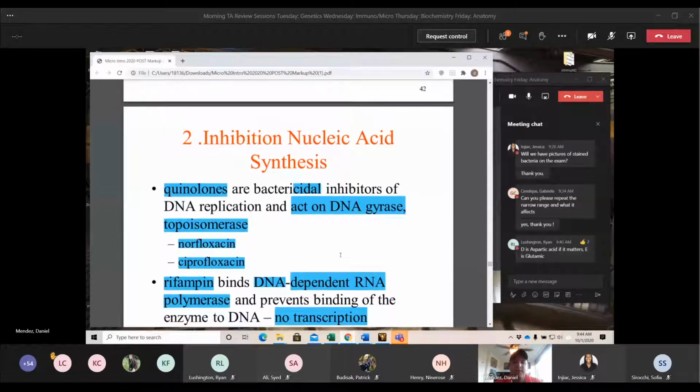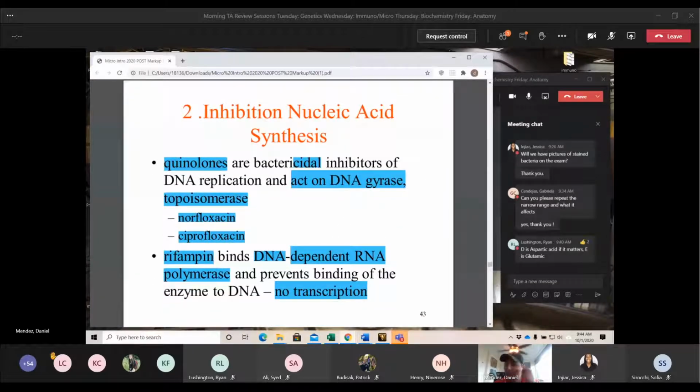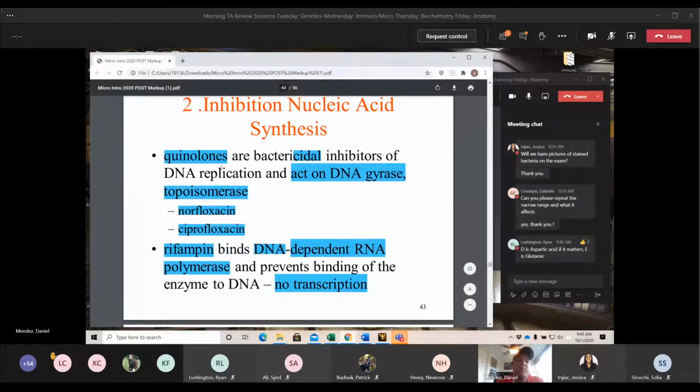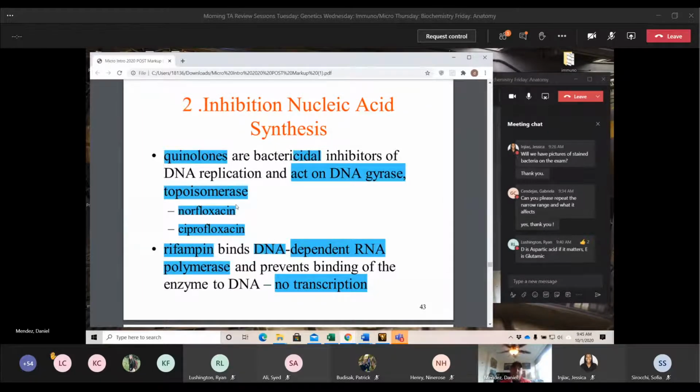So our first ones for our central dogma are those that inhibit nucleic acid synthesis. We have two here: quinolones and rifampin. Quinolones are bactericidal and they act on DNA gyrase. DNA gyrase is just another name or another form of topoisomerase. If it's inhibiting topoisomerase, it's not allowing the relaxation of torsional strain, so you're actually going to destroy the DNA that the bacteria has. By doing that, you are eliciting a cidal effect.